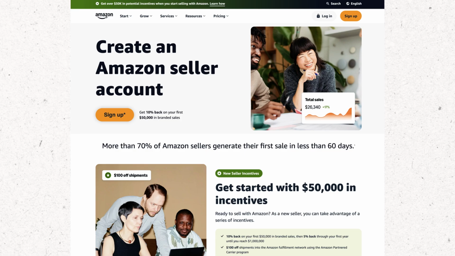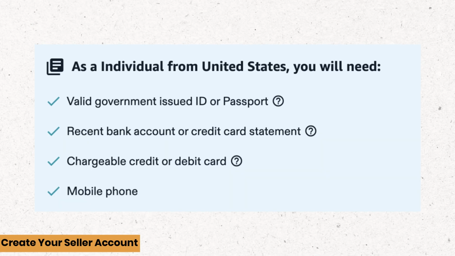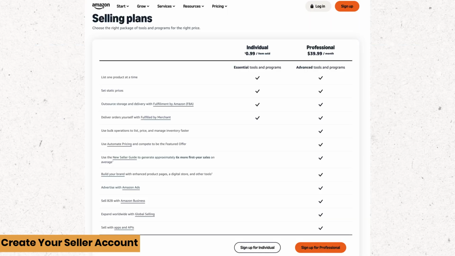So it's really simple and easy. First, you will head on over to sellercentral.amazon.com to create your seller account. In order to do so, you just need a few things here: your business email address, which is your normal address that you'll be using to conduct business, a government issued ID, credit card, tax information, phone number, and your bank account for deposits. So you want to choose between two different account options that they have here.